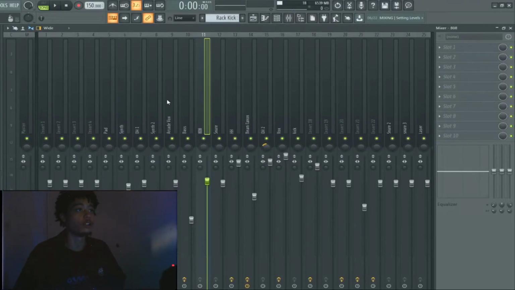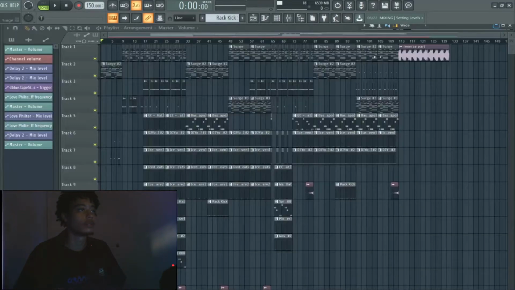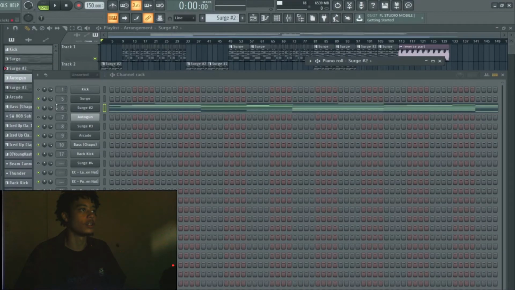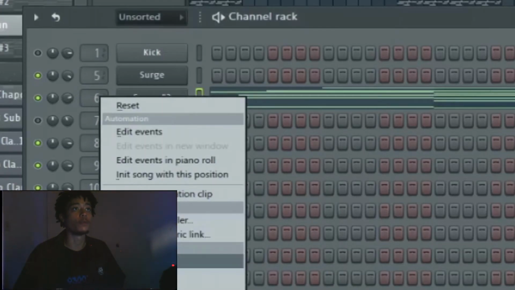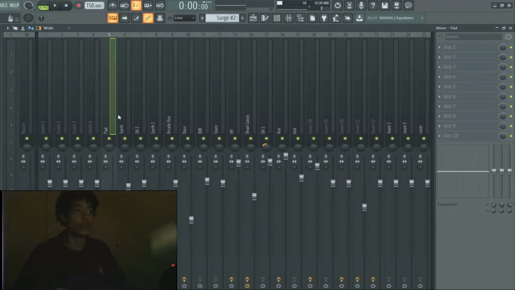This is the mixer channel right here. That's how you can just assign things. You go into this box right here, right click, type in the value. It will assign it to the mixer, and from there you can rename it, add effects, and all that.